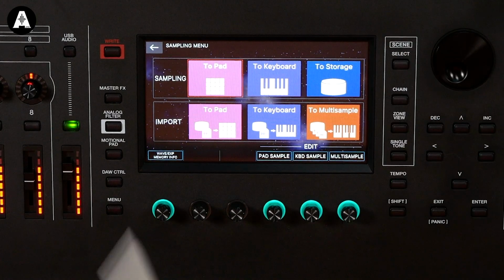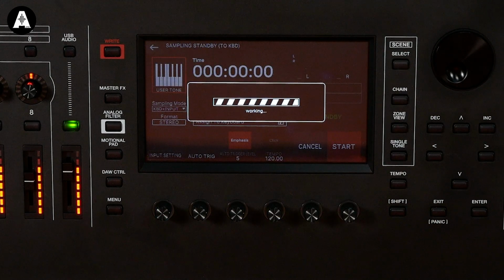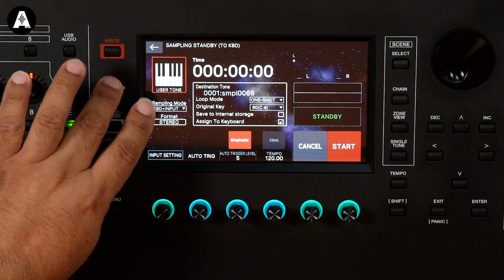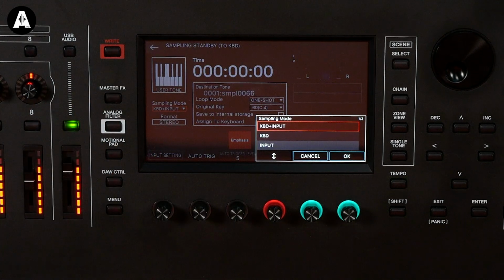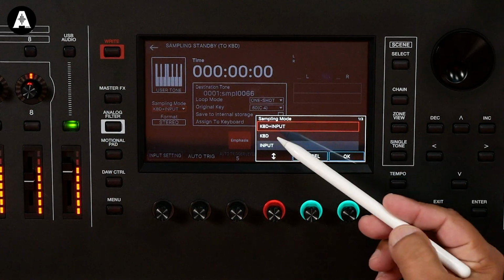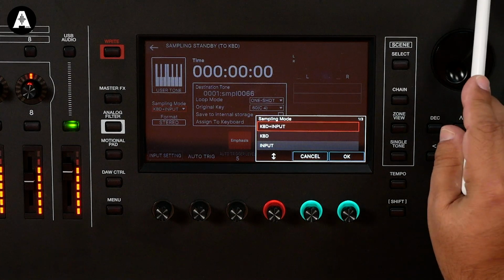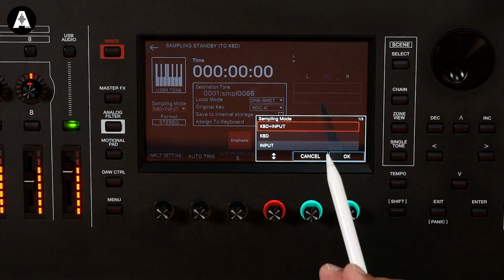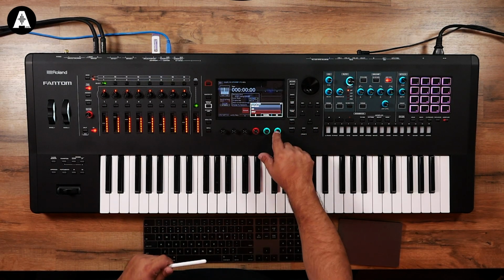So first thing I would probably do, Jack, is go to keyboard, sampling to keyboard, and I would select that. Mm-hmm. And once that screen loads up, you're going to notice we have some choices here. On the left side, it says sampling mode, and right here we have choices of, do we want to sample the keyboard plus the input of the Phantom? Do we want to sample just the keyboard of the Phantom, or do we want to sample the input? Well, in our situation, if we're sampling from outboard gear, I'd probably go from the input. That's what we're going to sample today.